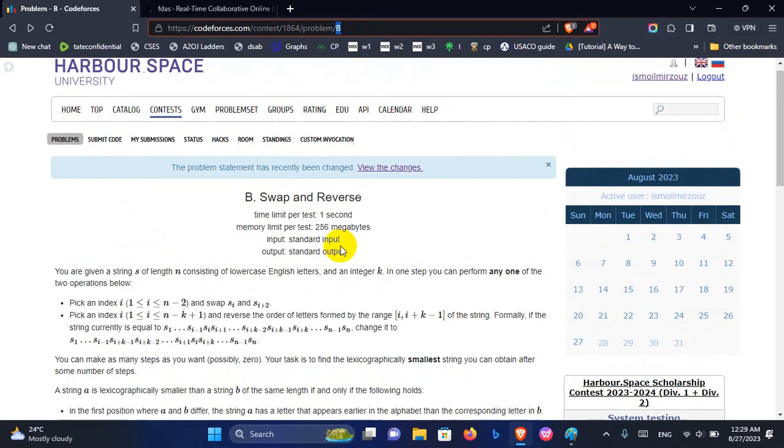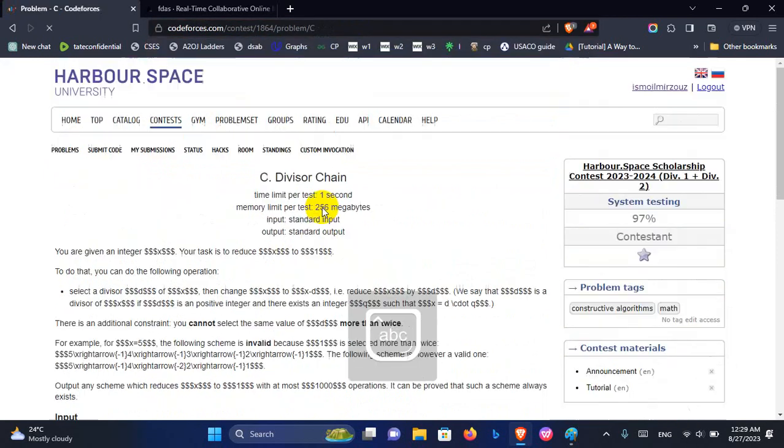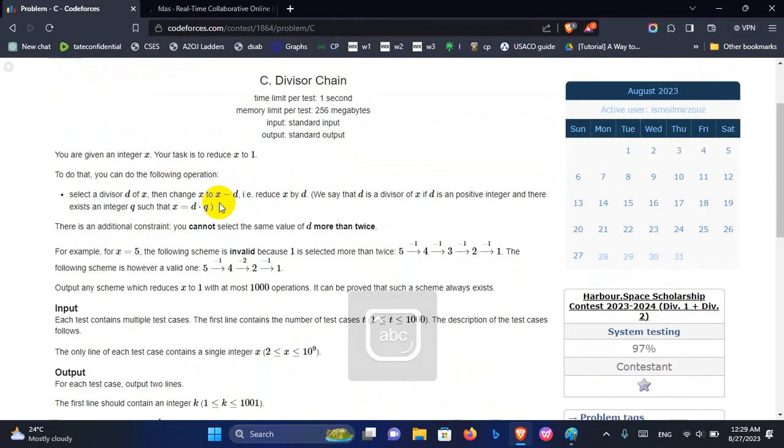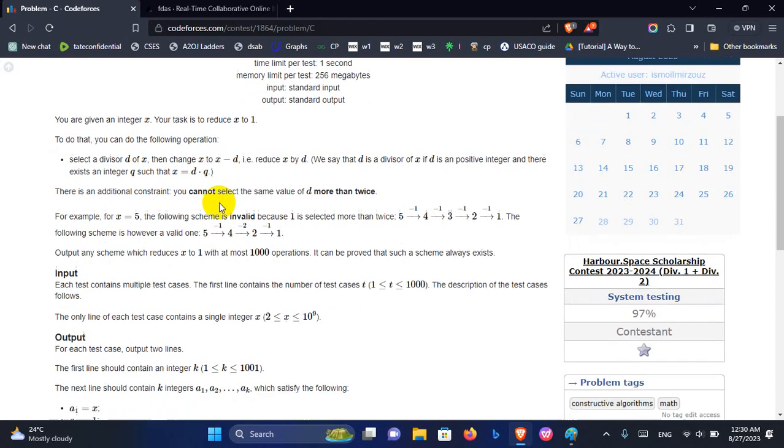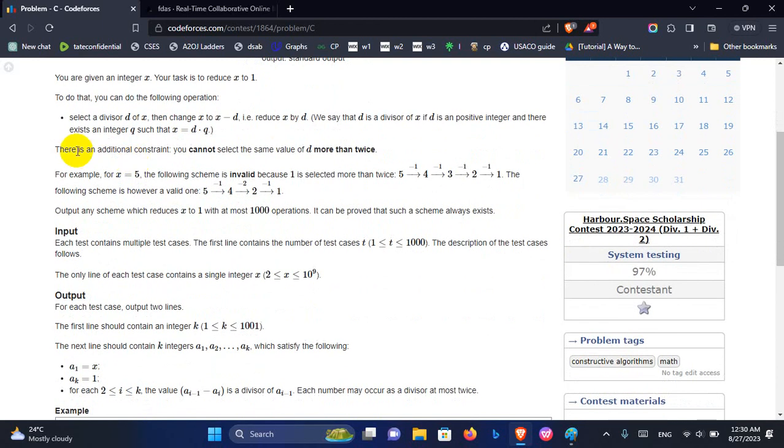So let's go to problem C. Divisor chain. You are given an x, and your task is to reduce x to 1. To do that, you can do the following operations. Select a divisor d of x, then change x to x minus d, reducing x by d. We say that d is a divisor of x if d is a positive integer and there exists an integer q such that x equals d times q. There is an additional constraint: you cannot select the same value d more than twice.